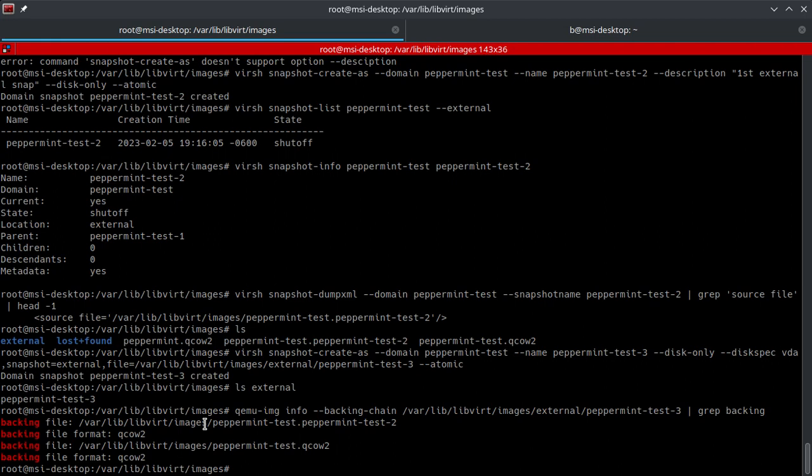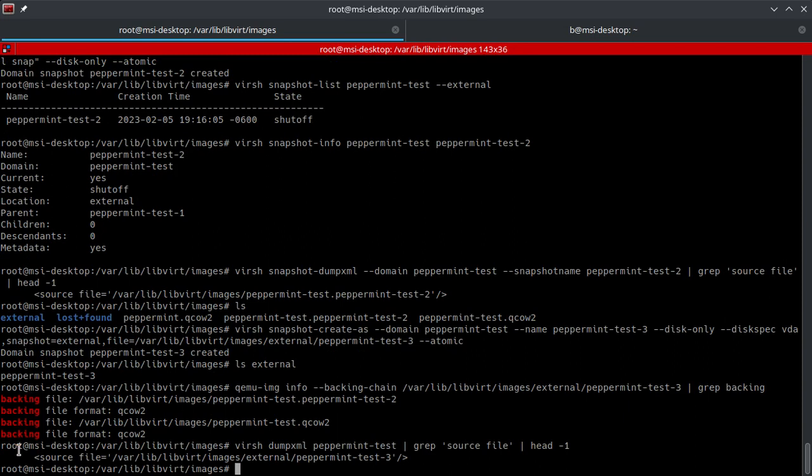Our current status of the VM is that it's currently running based on peppermint test tac 3. Now, the way that we can confirm this is kind of what we've done with the snapshot dump XML files. We can do virsh dump XML, then peppermint test, and then we're going to grep quotation marks source file, and then do another pipe, and head tac one. And we can see here, this is how you're going to be able to tell what your current snapshot is. Remember, we can't use the snapshot tac current. We have to use this method to confirm that the snapshot being used currently is the one that we're using.